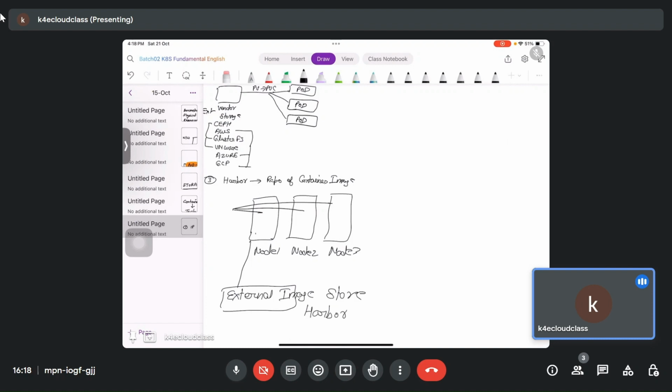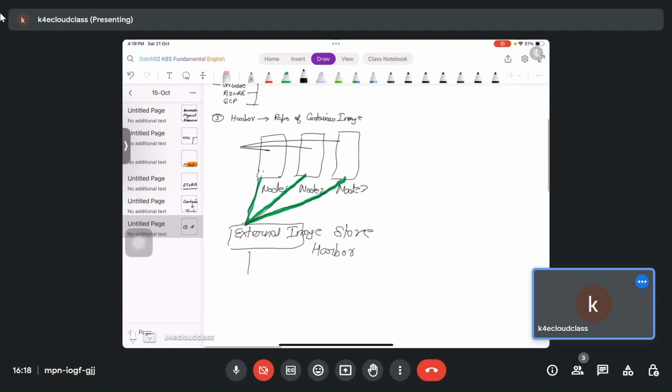And then you provide connectivity to all the nodes. So let's say here you have this connectivity, here you have this connectivity, here you have this connectivity, and this Harbor has all the images. So let's say it has images. This is suppose image 1, this is your image 2, and this is your image 3.